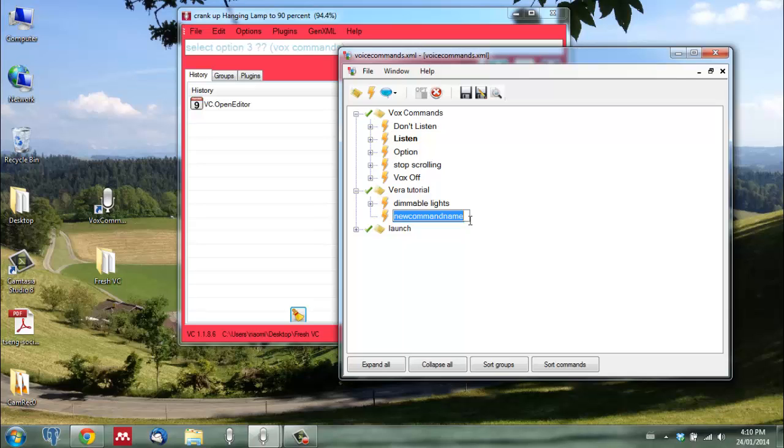I have a scene with my Vera that turns on all the different lights set up perfectly for when we want to watch television. So that's what I'm going to do with this command. So I'm going to call it TV time.